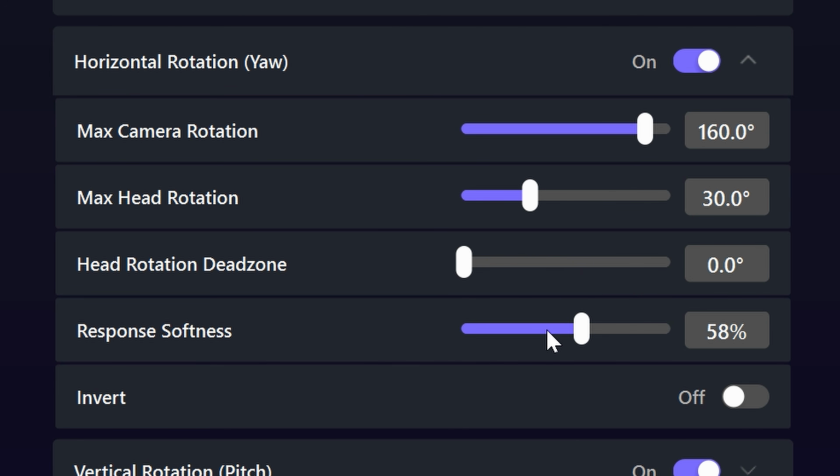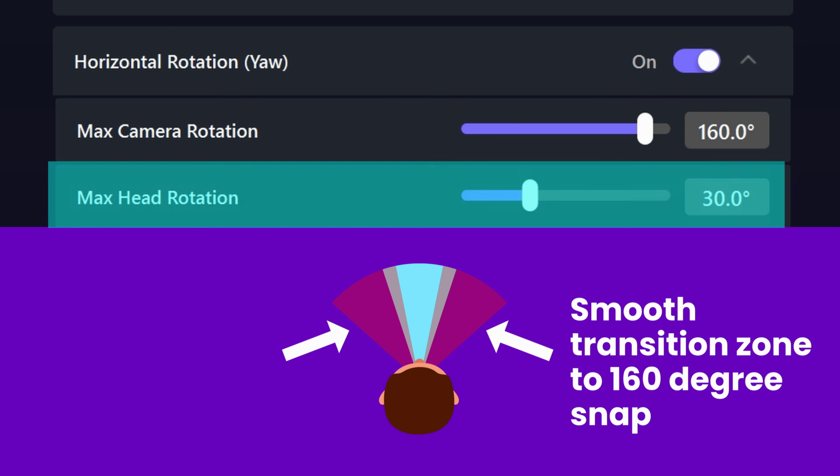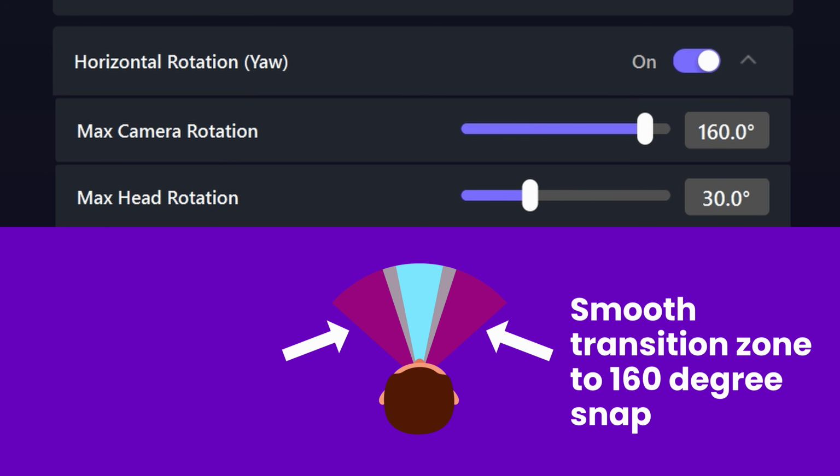The response softness slider this time controls the sharpness of the transition between your defined max head rotation range, in this case 30 degrees, and the flip to your max camera rotation angle, in this case 160 degrees. These settings can be configured independently on all 3 axes.